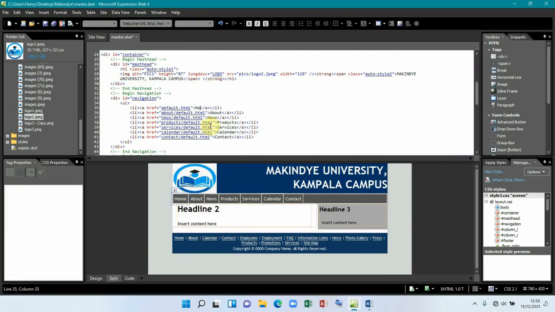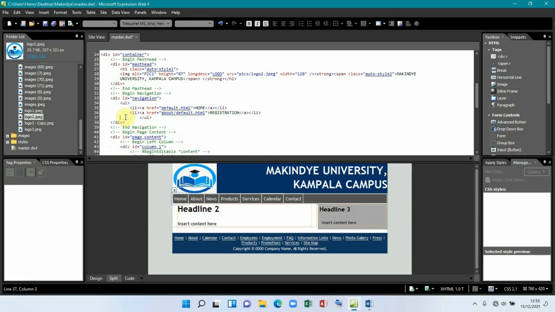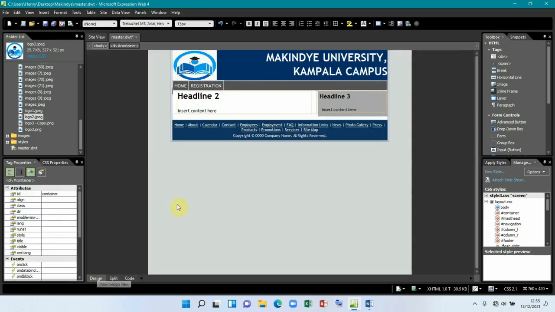Let me write them in capital letters. So we need the home page, then we shall need the registration. Registration, just like that. So all these others are going to be deleted because we don't need them. Just highlight them and delete. So you just delete. So this is the UL. It represents the unordered list. So after that you go back to your design. I think we only have the 2 links.